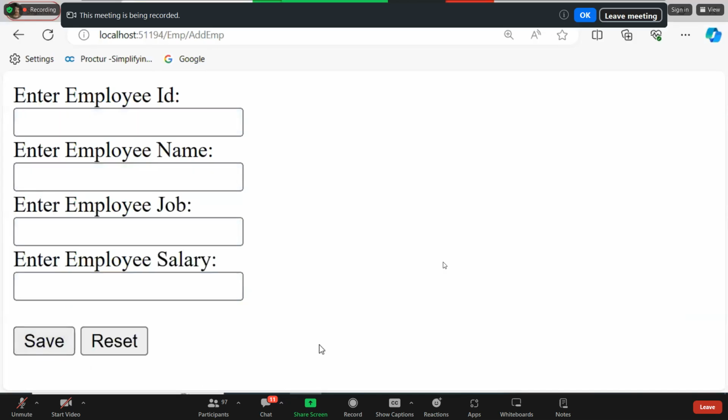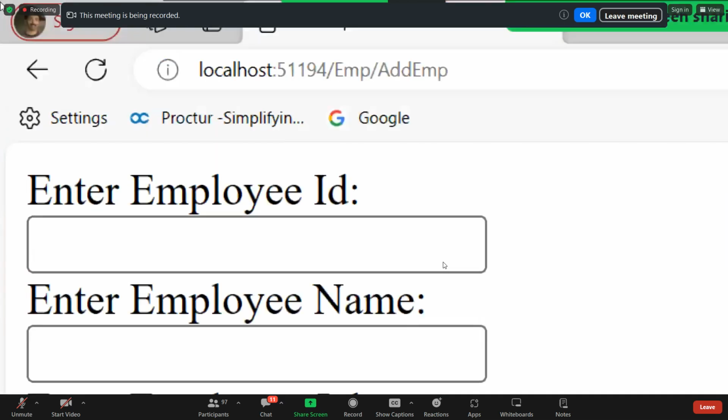Click on the save. See that you don't see the values in the address bar now. Why, sir? Method is post. But now also we're seeing add EMP only. Why, sir? Because you did not specify the action attribute. Action is to tell which method it has to go to. If you don't tell anything, by default, it will go back to the same action method. Add EMP is going back to add EMP only.